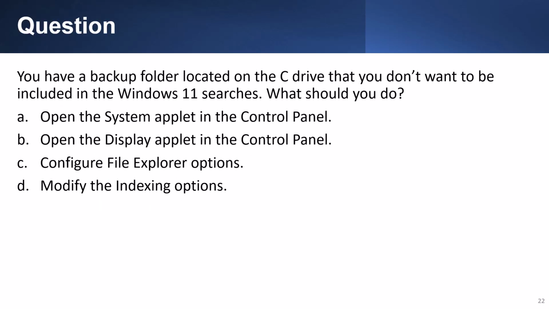Question: you have a backup folder located on the C drive that you don't want to be included in the Windows 11 searches. What should you do? Answer: modify the indexing options.